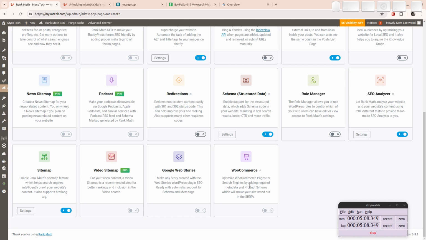Google Web Stories, WooCommerce, we don't want that enabled either. And schema structured data is basically a way to tell Google what kind of content something is.